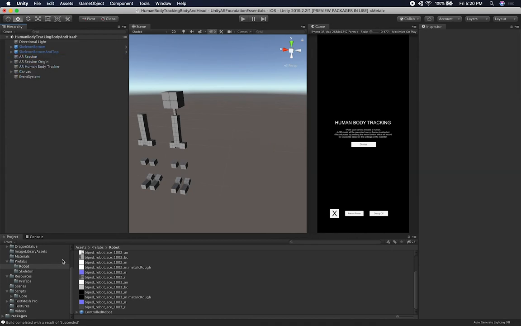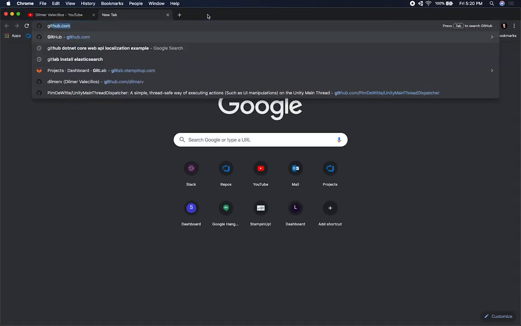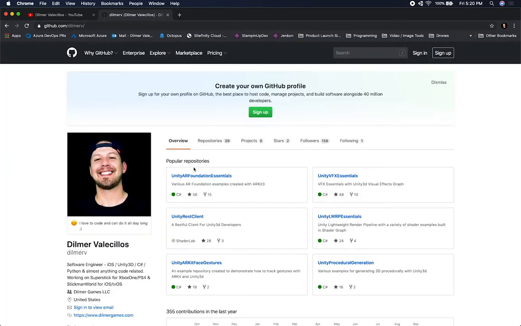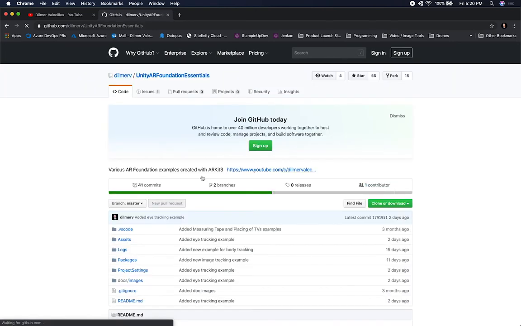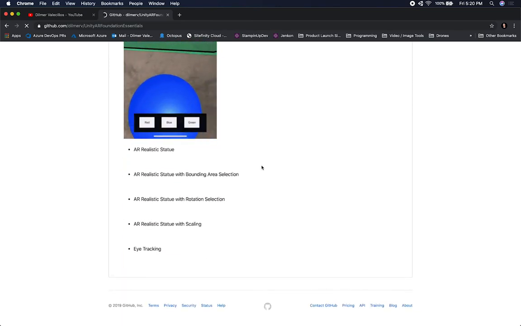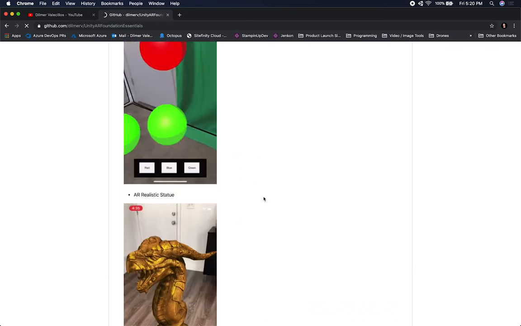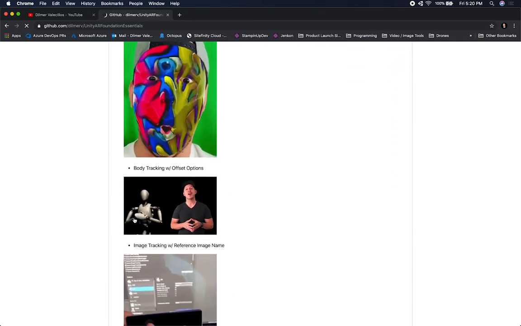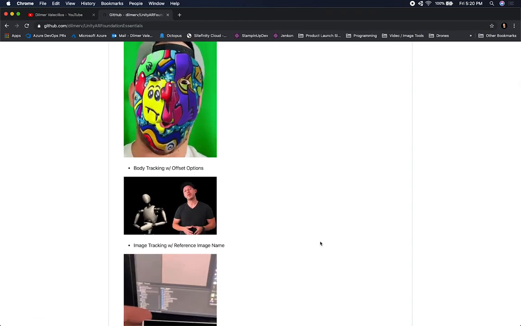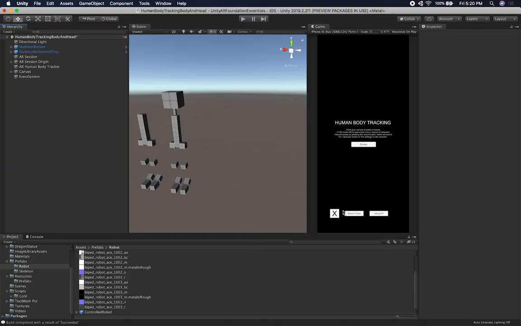So if you are curious about how this works, make sure that you download these from my GitHub page. And let me just give you that right now so that you know where that is. If you go to github.com and then DilmerV, you can go into the main page of my GitHub, and the Unity AR Foundation Essential is the one that has most of the votes. So you can download these and look at all the examples that I have, including the latest video that I did on body tracking. In fact, it's this one that I did on body tracking with offset. This one I use the Robo, and I'm basically offsetting the Robo from my body. And this one also includes the eye tracking example that I showed you on the previous video.